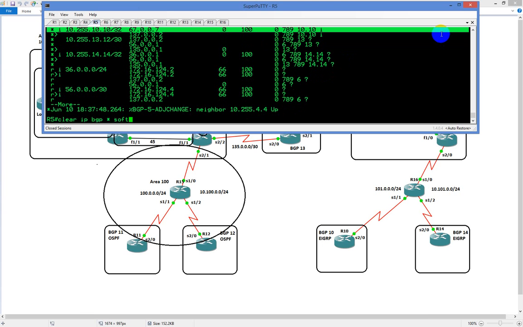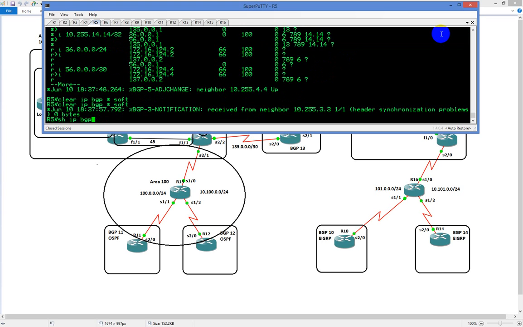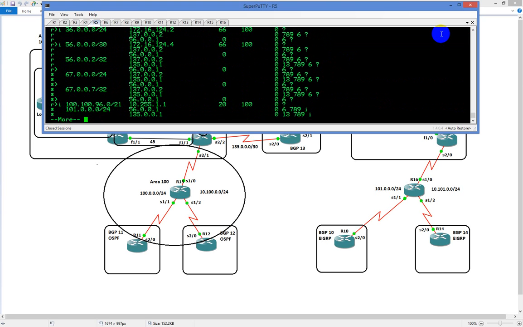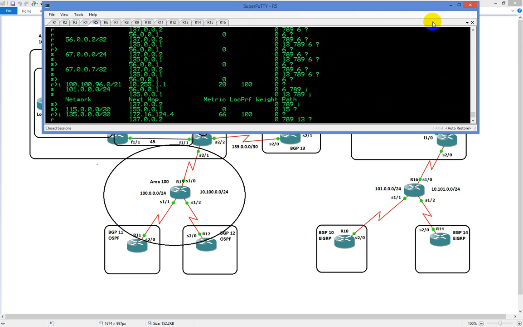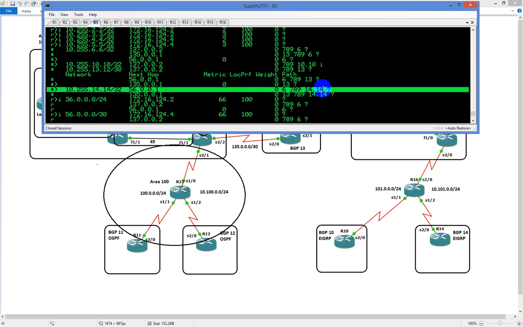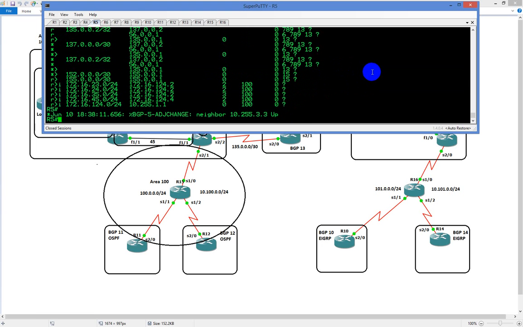And as soon as I do a clear, I should receive that route in as well. This one should come in as internal now, because of the way that I'm advertising it.